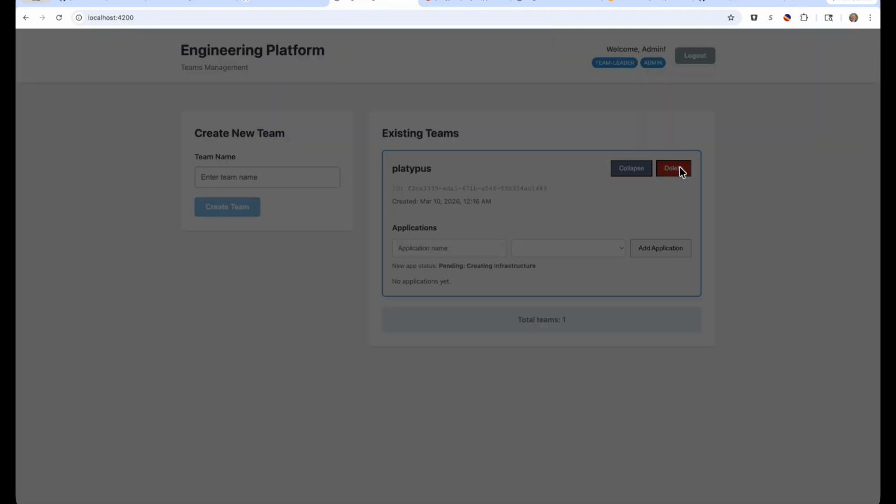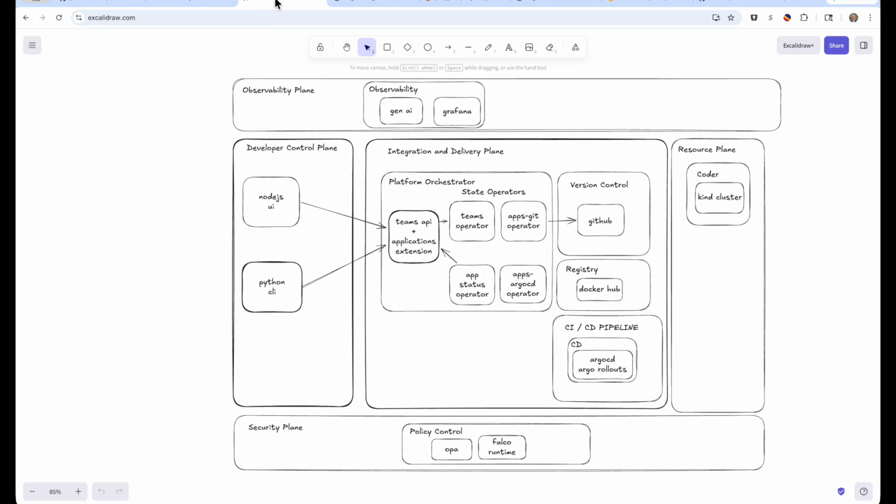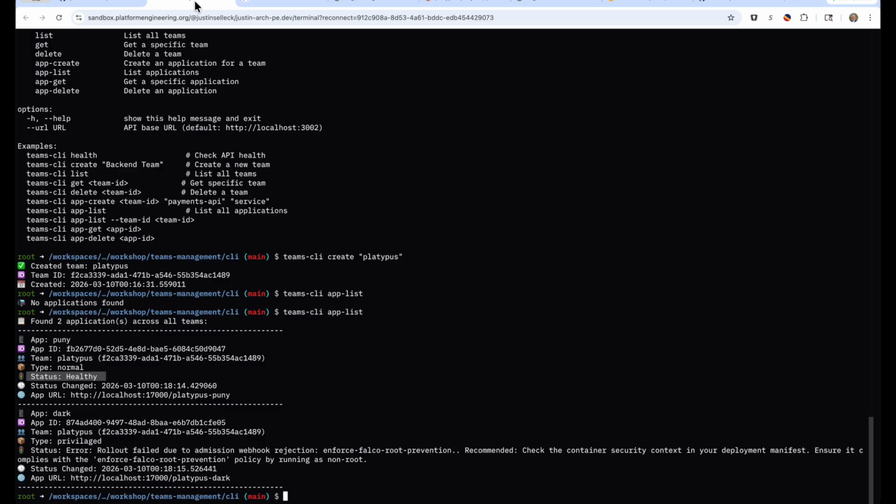So let's delete that namespace just to clean things up. Maybe we have some additional bugs that we need to work out in there. I don't deny that, but anyway, I think this concludes the demo.